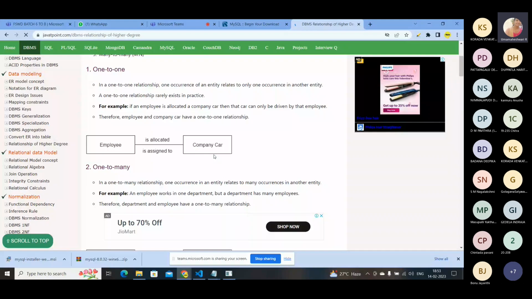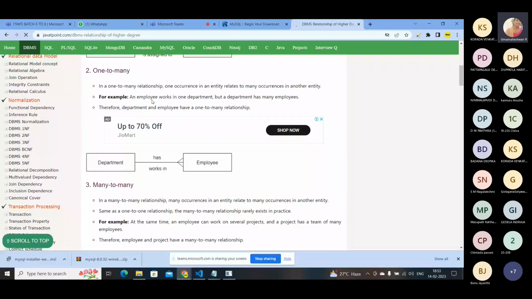See here, if an employee is allocated a car in a company, then the car can only be driven by that employee. That is called a one-to-one relationship. For one-to-many, for example, an employee works in one department, but a department has many employees, right? This is called a one-to-many relationship.